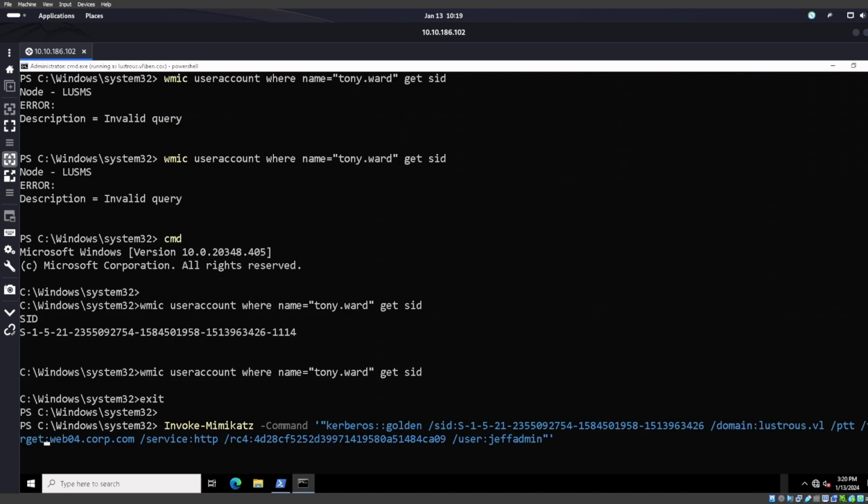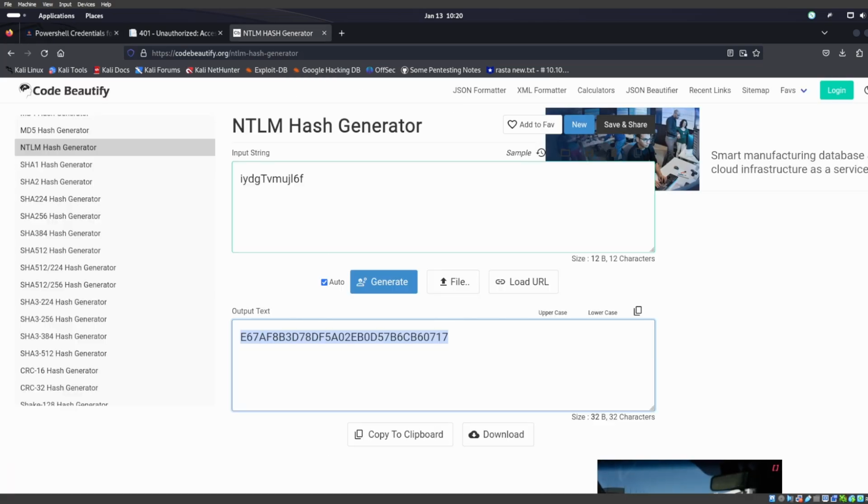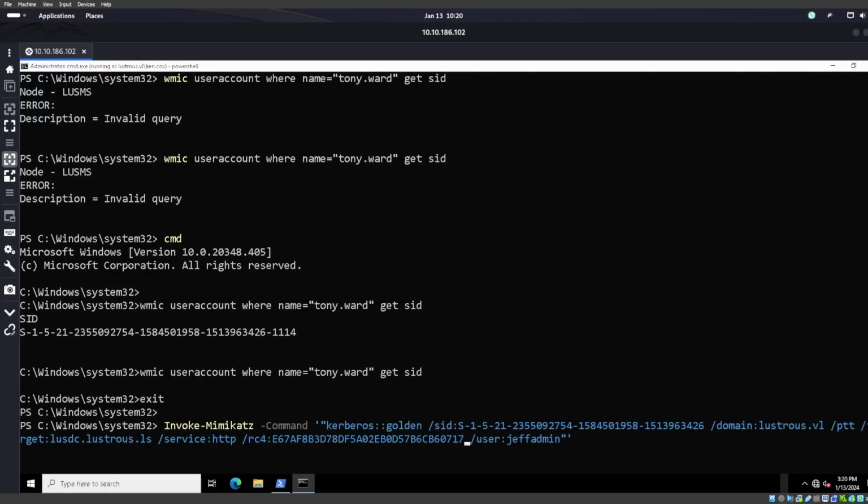Target's going to be lustdc.lustrous.vl. Service is going to be HTTP. And then our RC4 is going to be the NTLM hash that we got earlier, right? So we go ahead and do all that right there. Boom. Let's grab our NTLM hash. Okay. And then user, we want Tony.Ward, right? Okay, so we should have a ticket in there now.